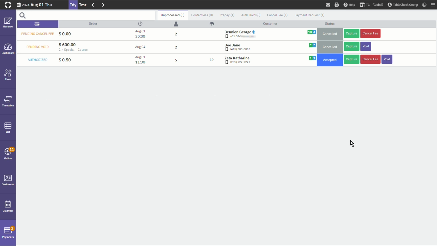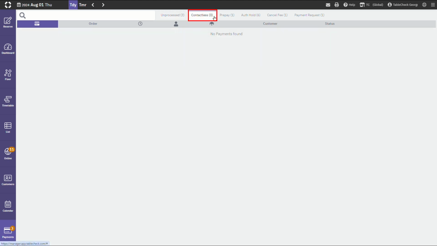When there are unprocessed reservations here, an orange icon with a number will be displayed in the upper right of the Payments tab. Please make sure to check here regularly to process payments. The Contact List tab is a feature currently only available in Japan. The Prepay tab shows reservations for the selected day with meals that have been prepaid. You can choose to refund those prepayments from this tab.